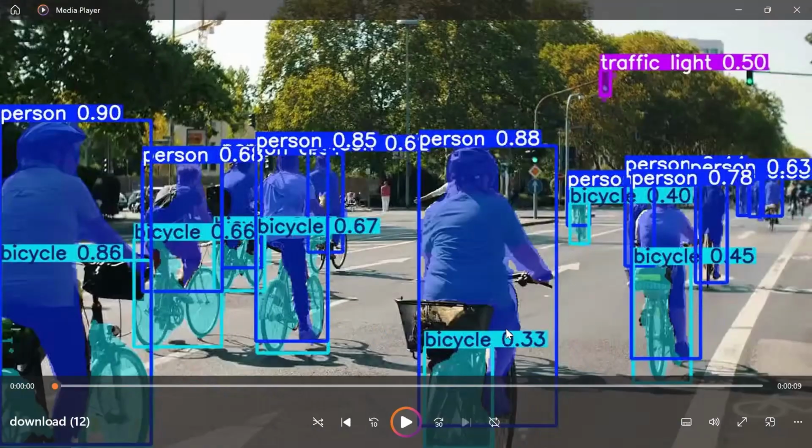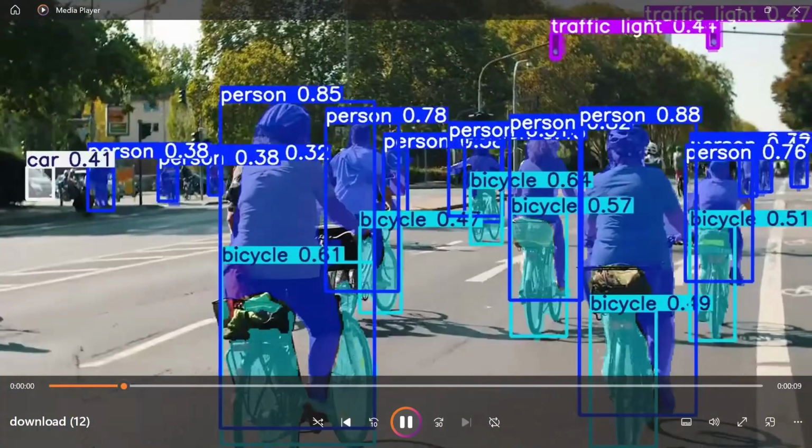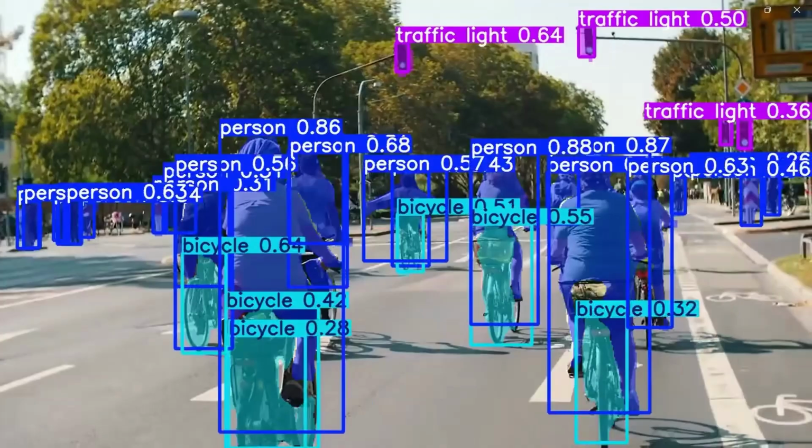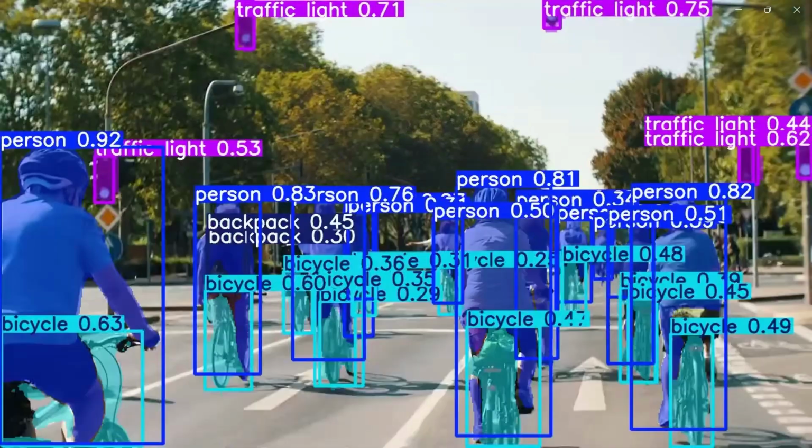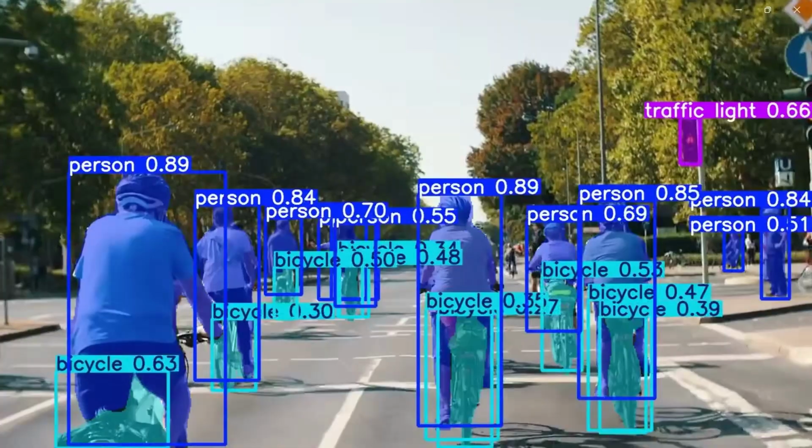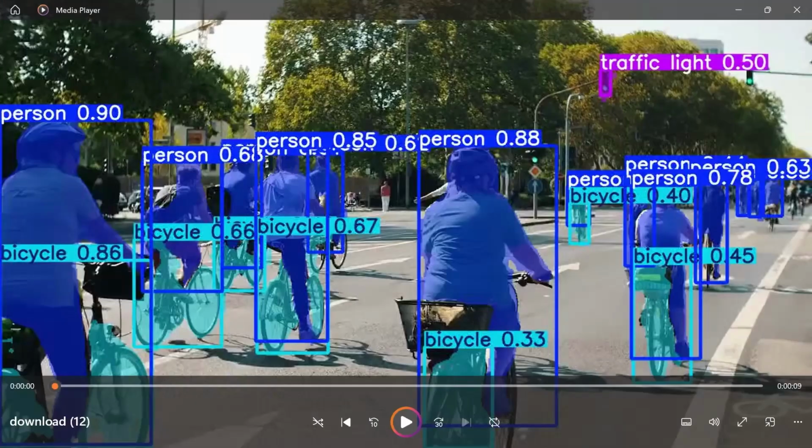You can see that we are able to detect the bicycle, traffic light, and the person as well, and we have drawn a mask around each of the objects. The results look quite promising. I can just play this output video again. Now you can see we are able to track the person and draw a mask around them, and we are able to track the bicycle and draw a mask around it as well.